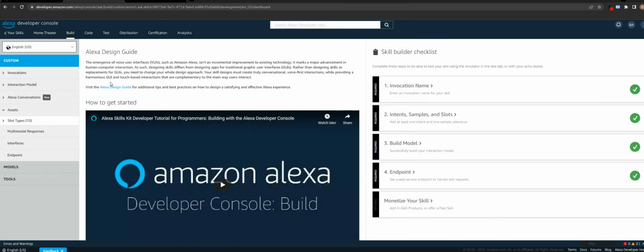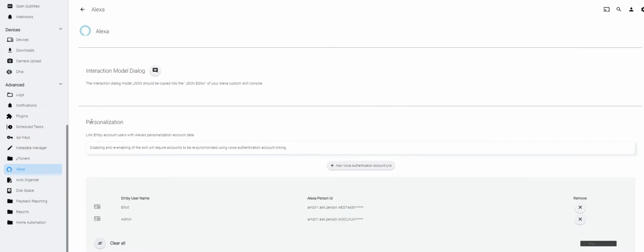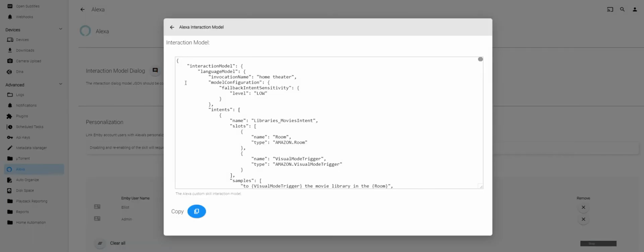Once you have created the skill, you're going to click on it. You're going to see this custom skill interface here, and the next step is go back to your plugin interface, and where it says interaction model dialog, you're going to click on that, and then you're going to be given this modal, and this is the JSON data that you need to place into your skill. So you're going to copy that.